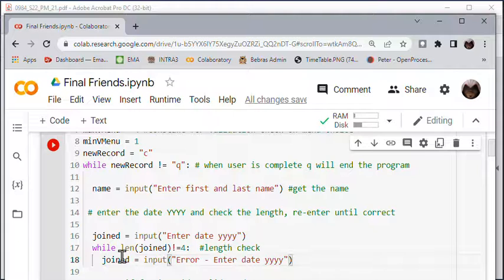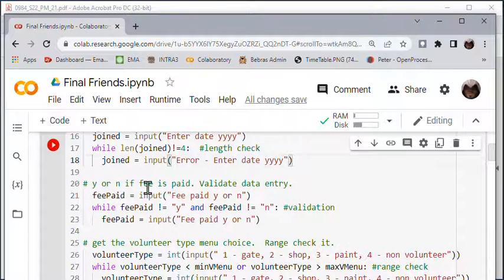So once the join date is valid, I go on and I ask them if their fee is paid. So I prompt them to enter that into a variable, and while it's not yes and not no, then I know they haven't put in yes or no, so I ask them to enter it again. And once again, I could, if I wish, type in error, so they know an error has occurred. And now I have a validated fee paid.